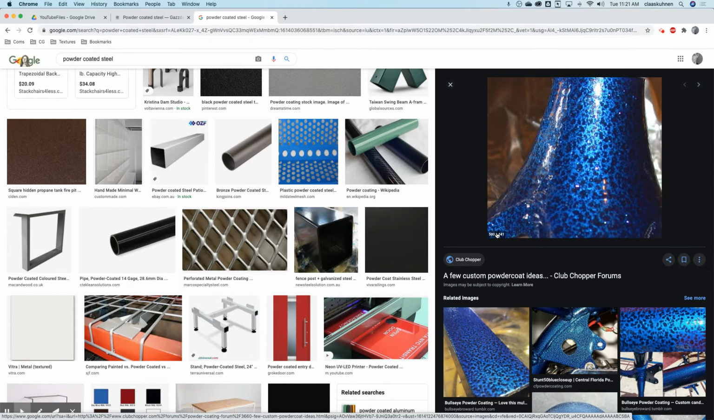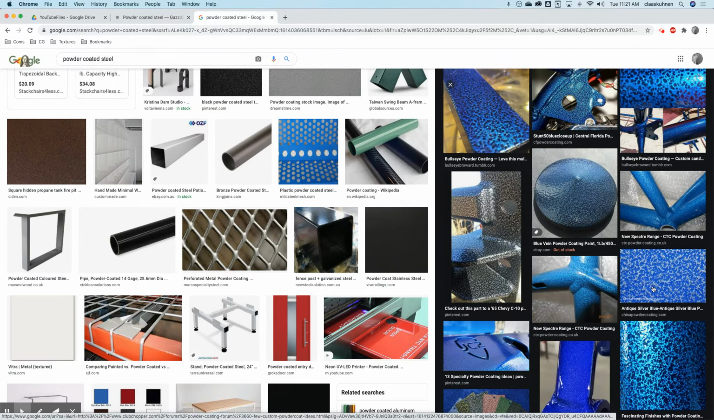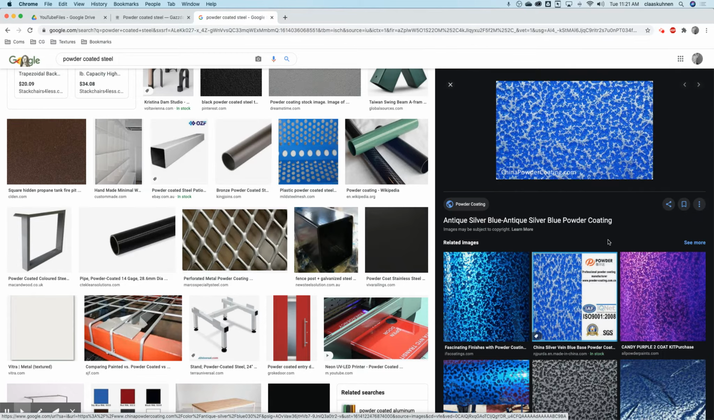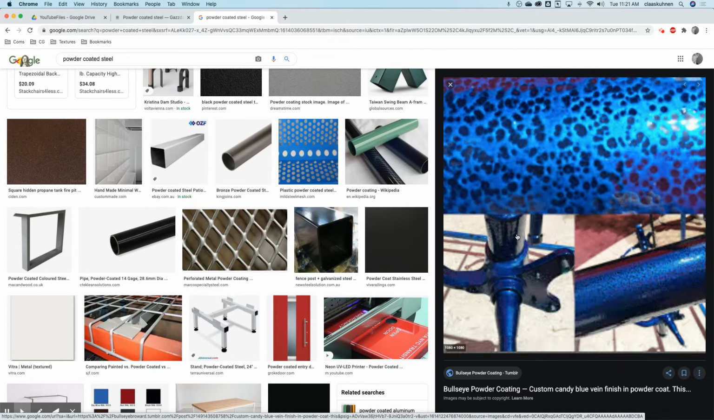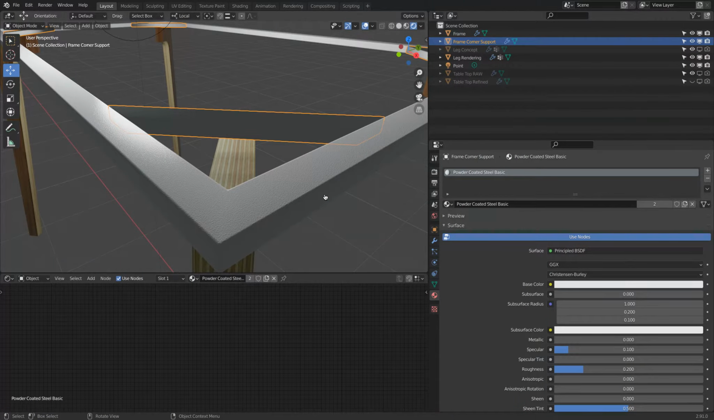We use Google for a moment to look around for references. We can even find examples like here. It looks like there is a polyurethane film or coating that goes over it. So how can we create kind of like such an organic looking material? It's actually pretty easy. Okay, so let's go to Blender.